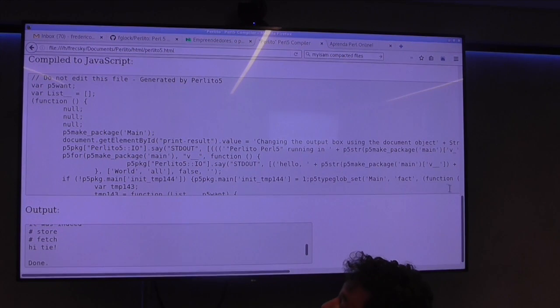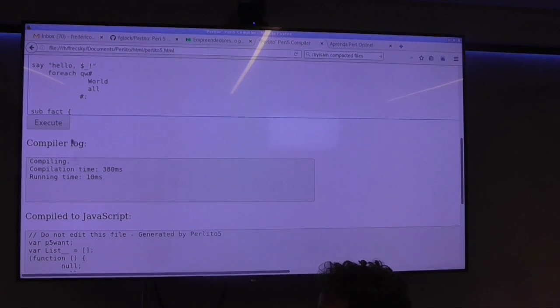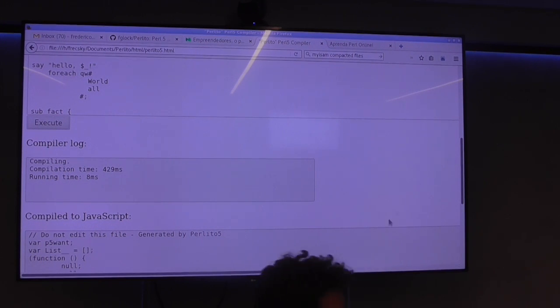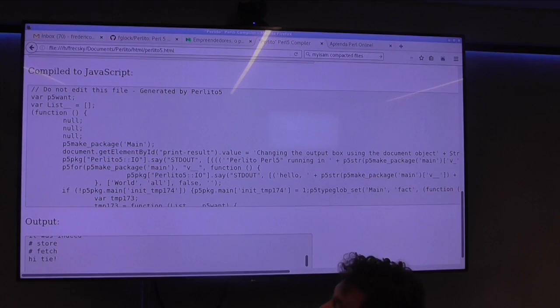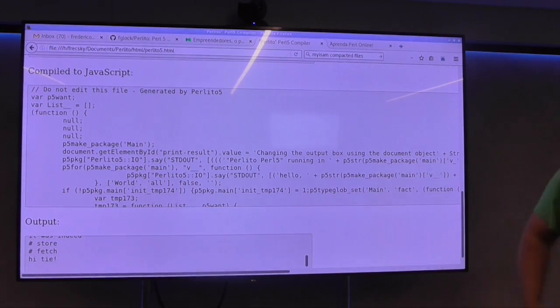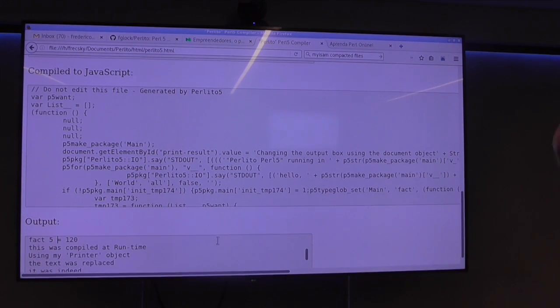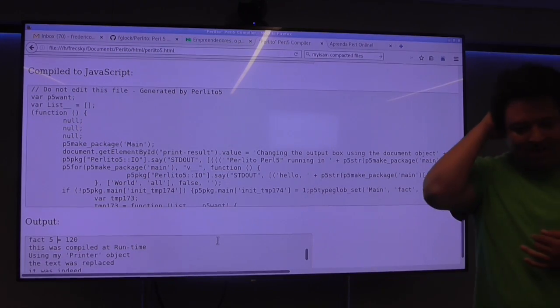Oh, where is the button? Okay. So you run it, it compiles, and here is the JavaScript output that is actually the same Perl code translated, and here is the output. Cool stuff, really. It runs, if you take the Learning Perl book, almost all examples, except I/O and some others, like Until. I was discussing that with Flavio today.